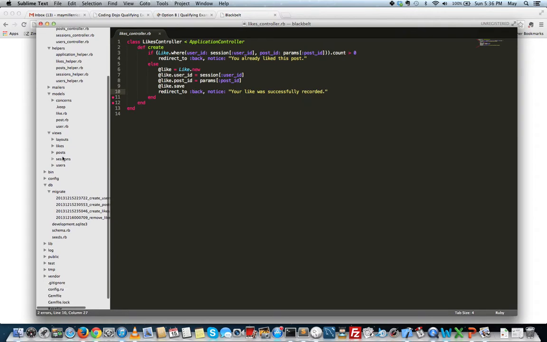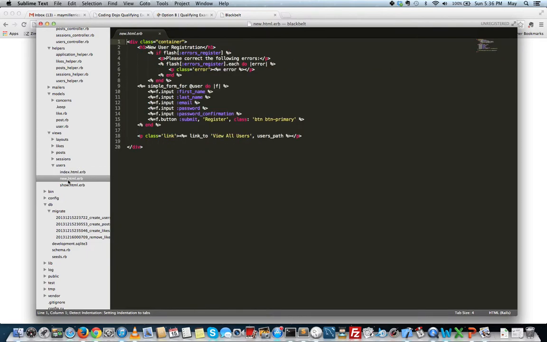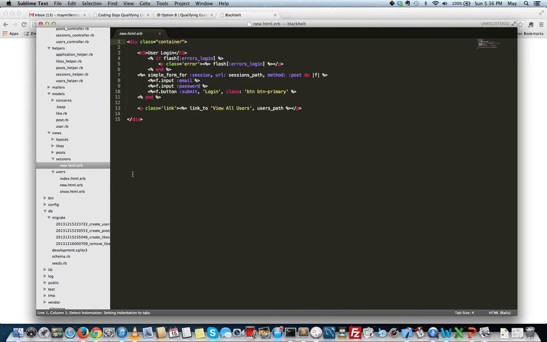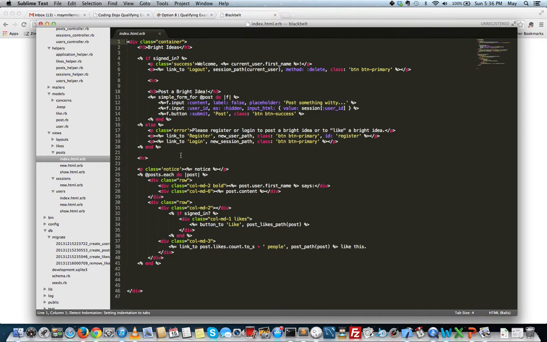I guess the views, the main views are, we've got that index for the users. The new was the user registration page. I didn't actually do anything there with the show. Then for sessions, we just have the new sessions view. That's the user login page. Under posts, we've got the post index.